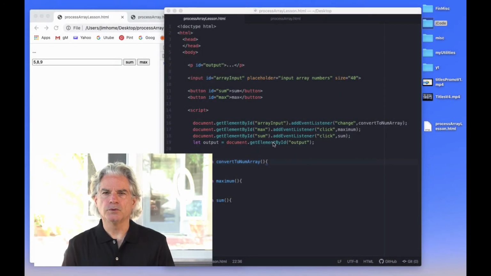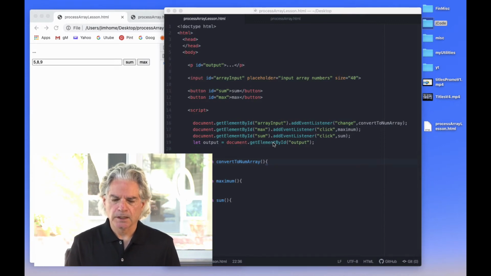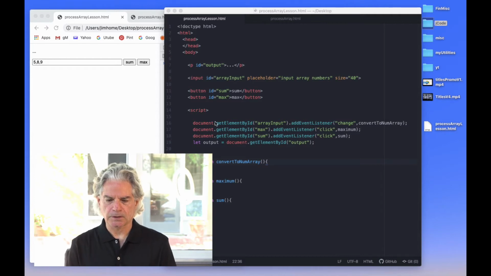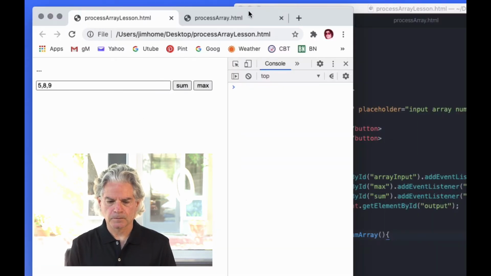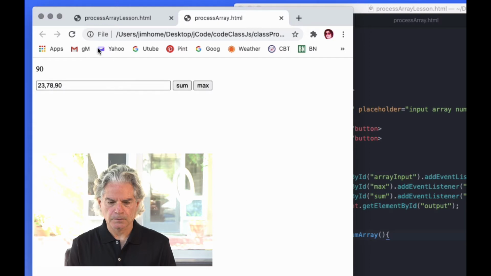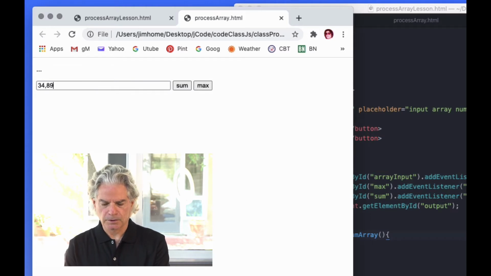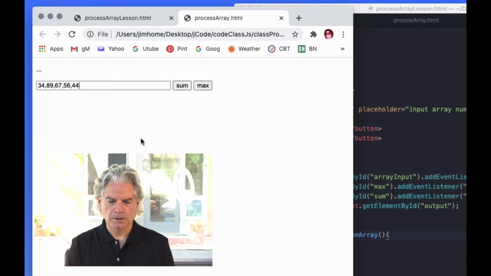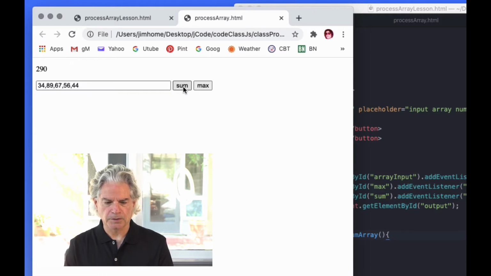Okay, welcome to lesson 29. I'm calling this program Process Array. And let's see what it looks like here. Let me reload it. So we enter some comma separated numbers. And then we can push the sum button. There's the sum. And there's the max.